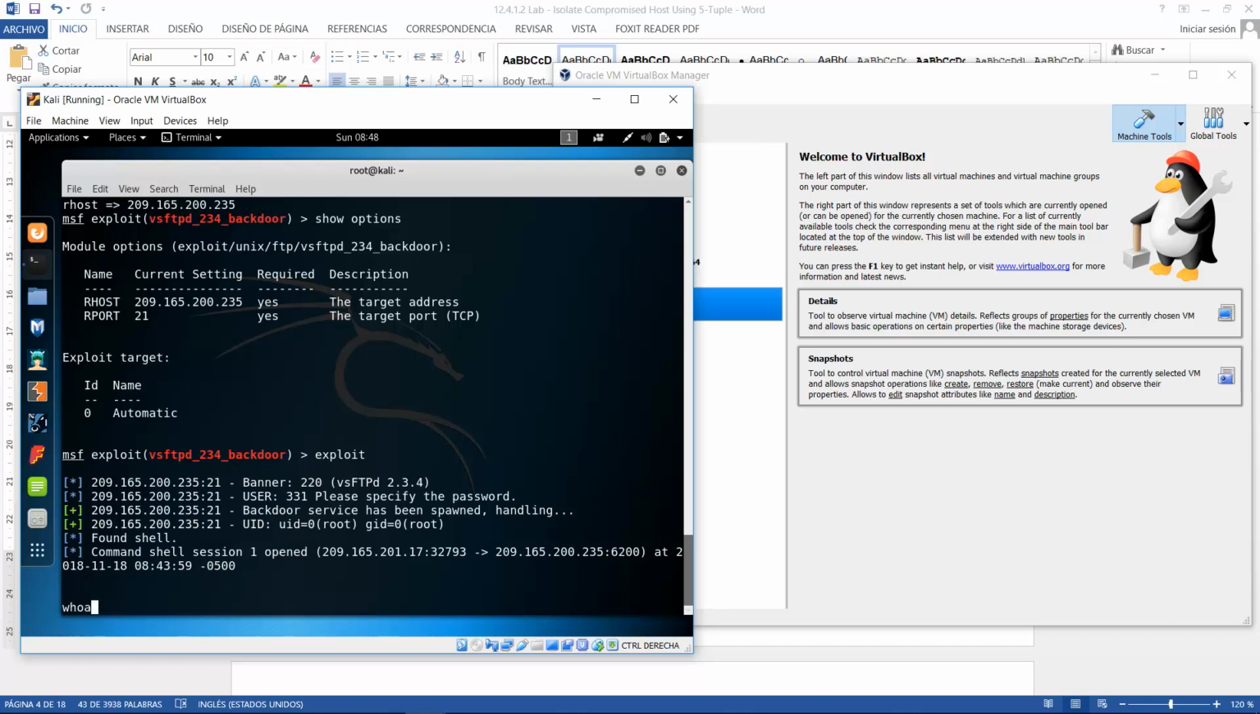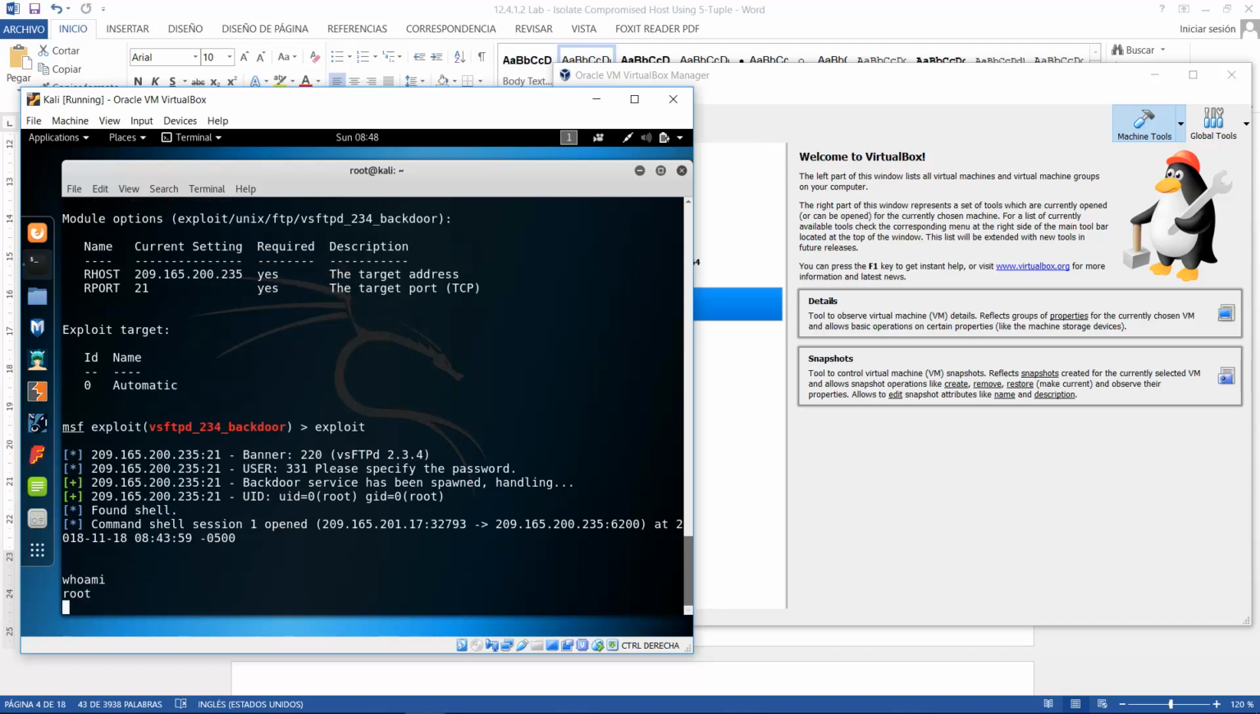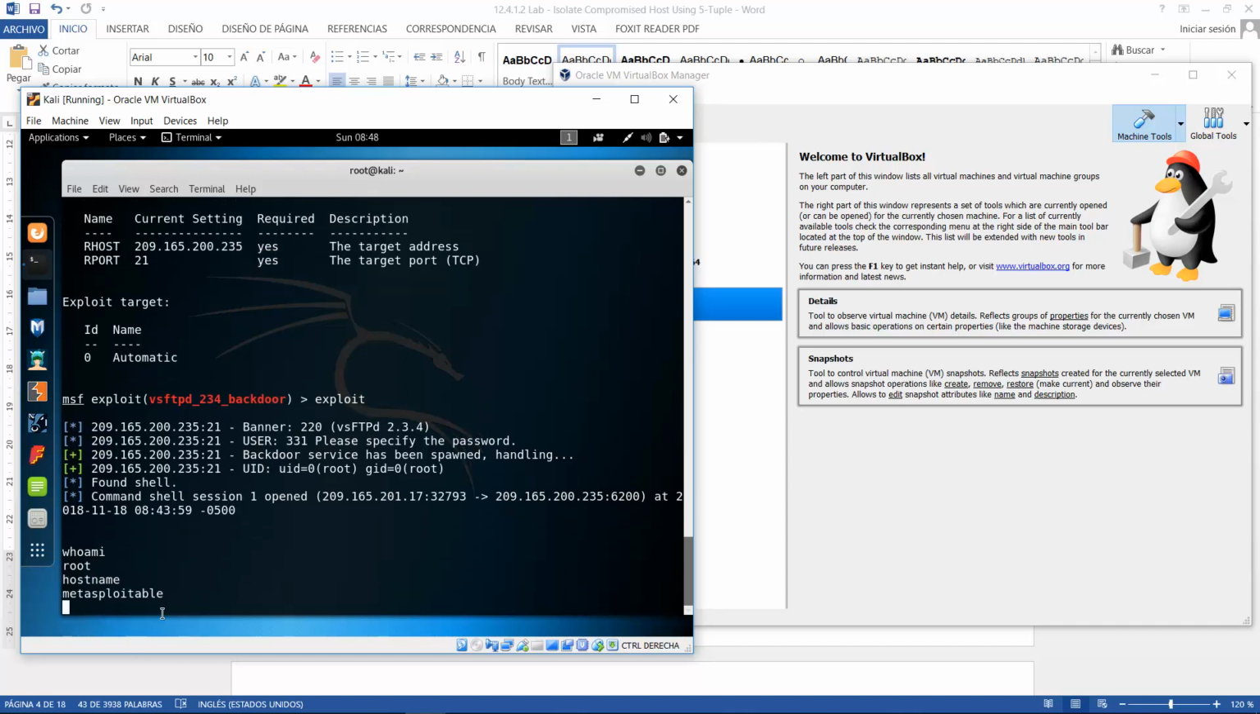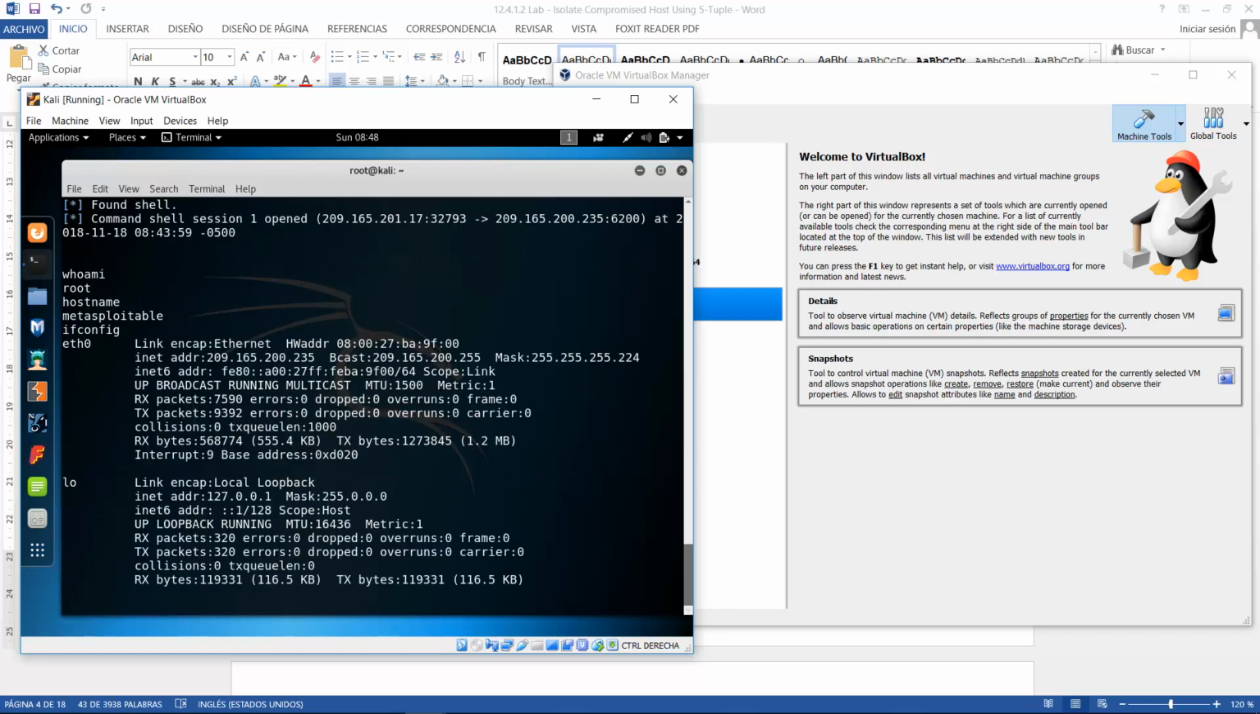Okay, whoami. Okay, you are the root. Verify the hostname: Metasploitable. Verify IP configurations: Metasploitable IP address.